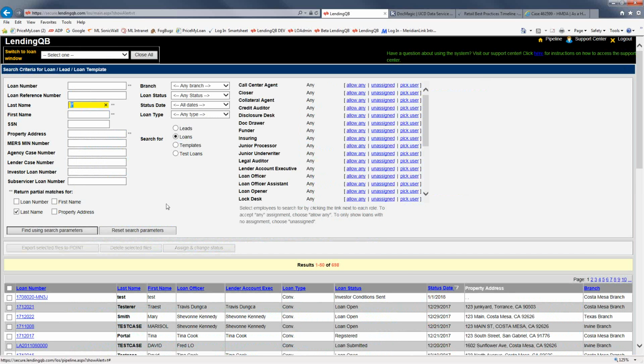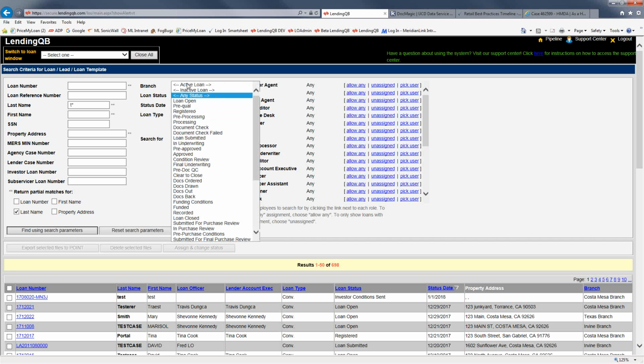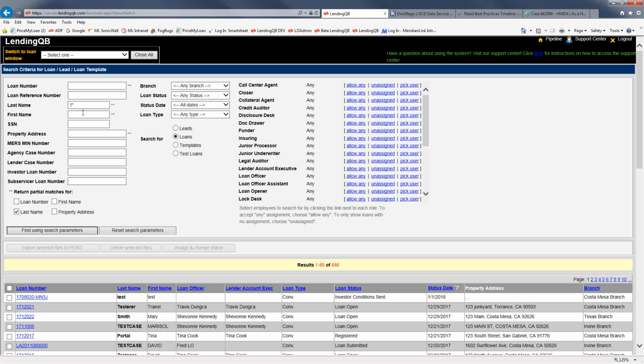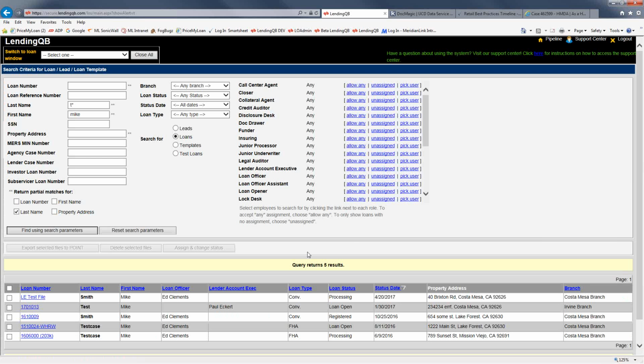Okay. There's my T, last name. Now I have 698 files here. So there's a number of different ways that you can narrow this down. I could use loan type, status date, branch, loan status. I could put in a first name, and then I click find using search parameters. Okay, down to 5.